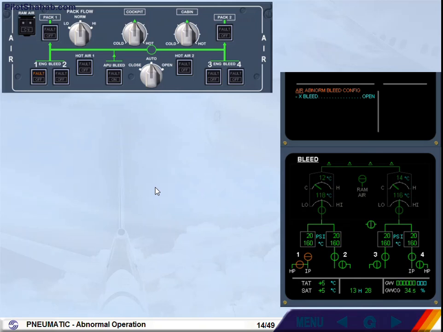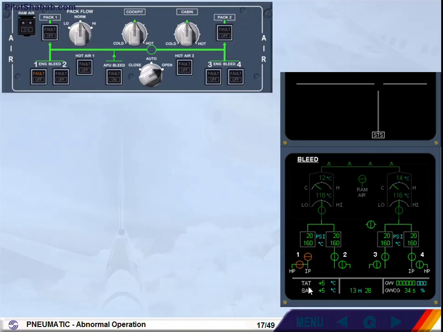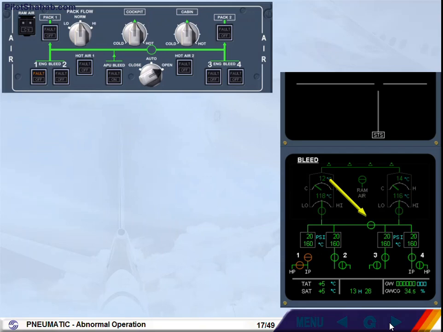The engine 1 bleed push button switch fault light remains illuminated, meaning that the failure is still present. Continue ECAM action. Observe the ECAM. The cross-bleed valve is displayed amber during transit and inline green when fully open. Air is now provided to the Pack 1 by engines 2, 3, and 4, which eases engine 2. On the engine warning display, the title of the failure has been cleared, and the status reminder is displayed.